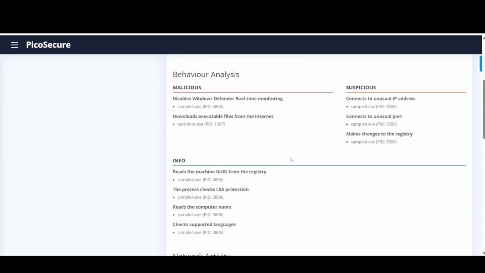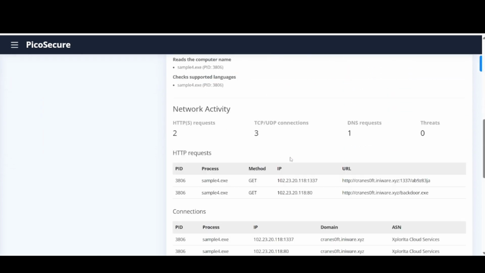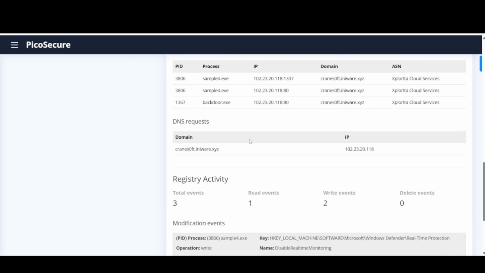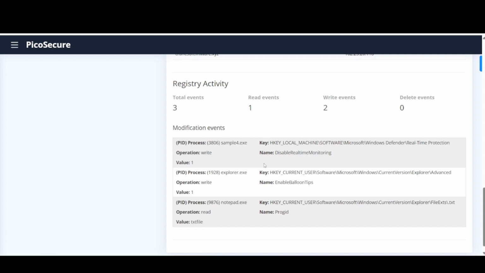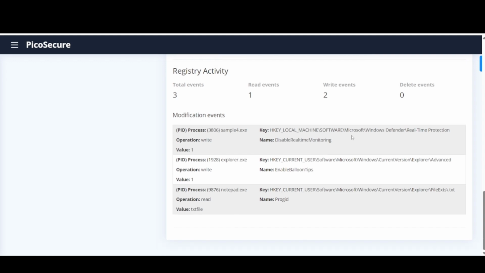Okay, so let's go ahead and scroll down and take a look here. There's the DNS request, registry activity. Okay, write, read. Okay, it says disable real-time monitoring. So that looks odd there. That's definitely an indicator. Trying to disable AV tools on your machine, right? So that's pretty much a dead giveaway right there.